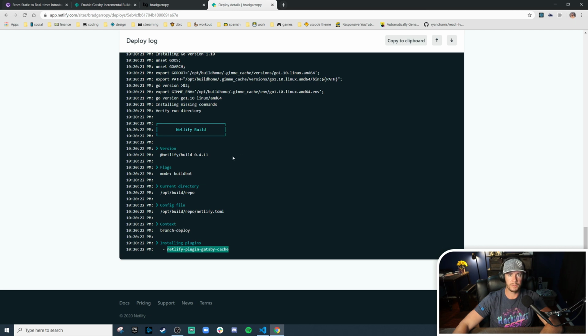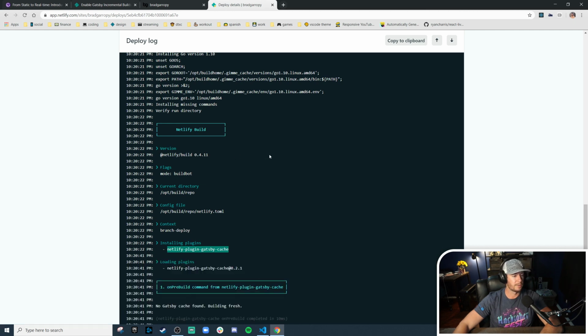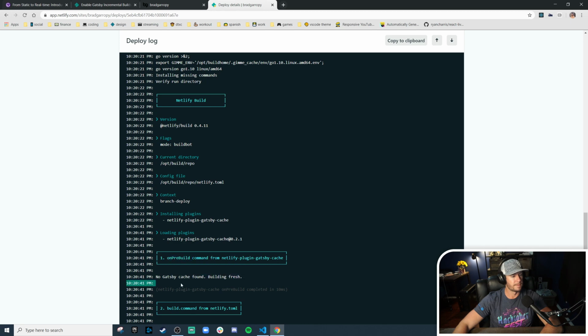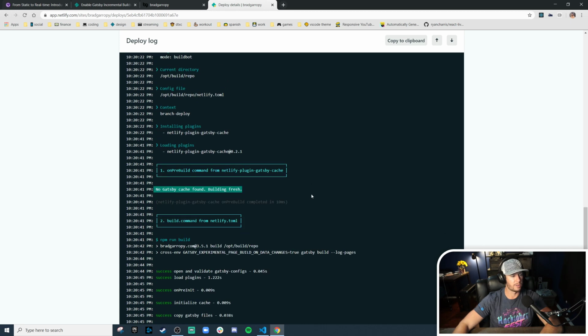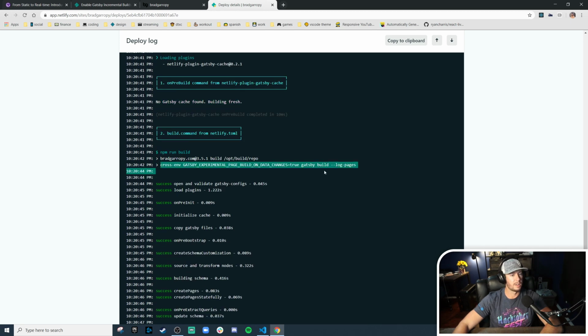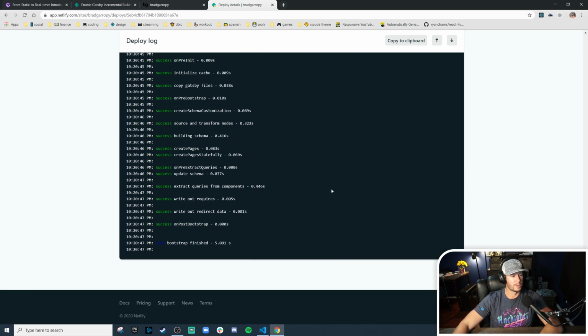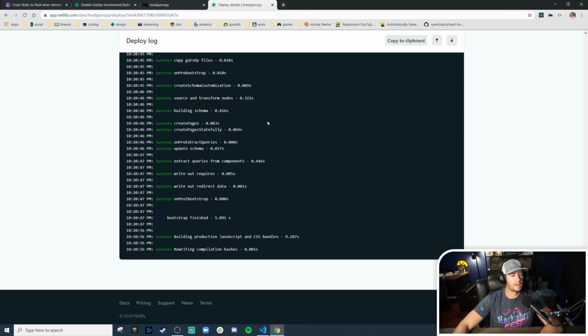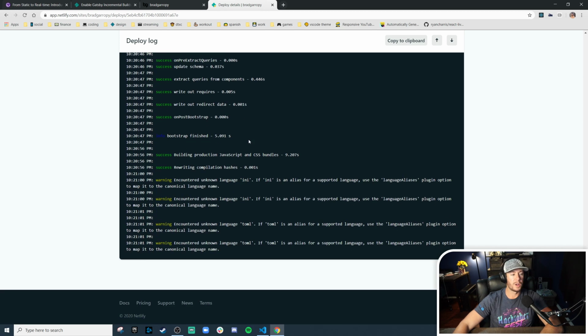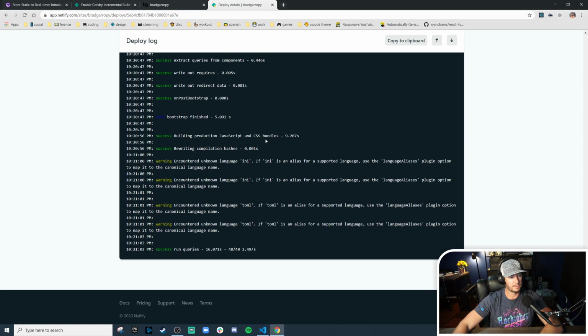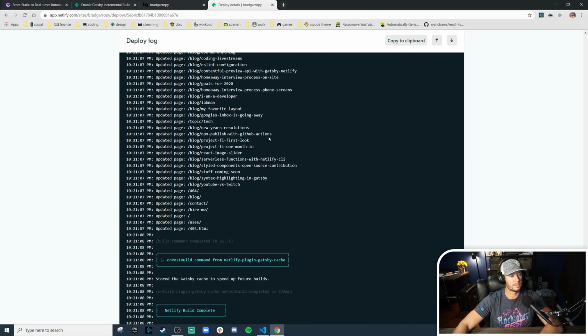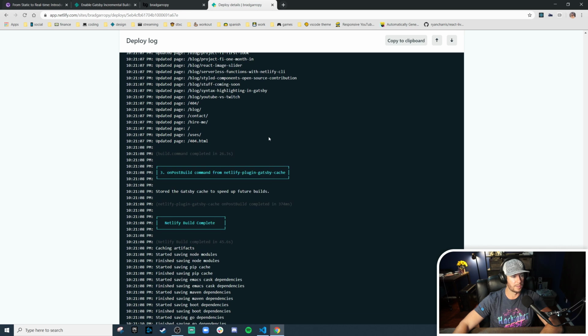Now this time around, it should find a Gatsby cache. So here's pre-build. This time it says no Gatsby cache found. Interesting. Goes through here, runs our proper build command, and it builds. And this time we should see a much smaller list of pages being built. Except for it built all of them. Interesting.